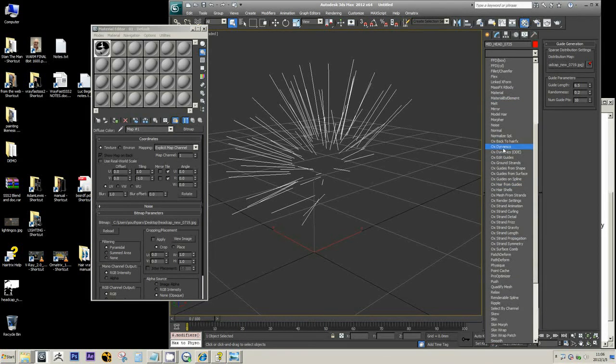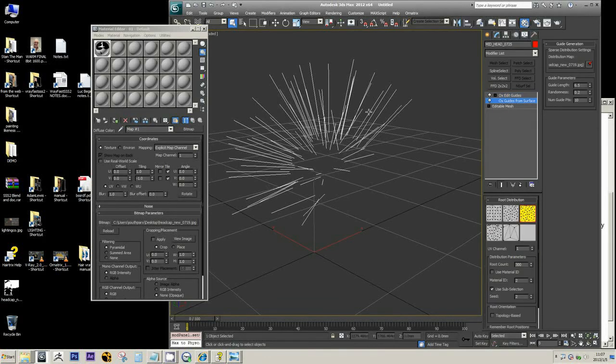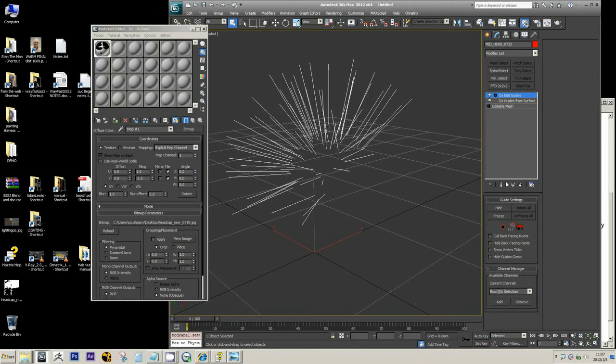No Ornatrix use. I never tried it with the dynamics. We'll skip this one. So the next typical workflow is to use an edit guide. So basically, you are growing guides from your mesh, and then you are editing those guides now.